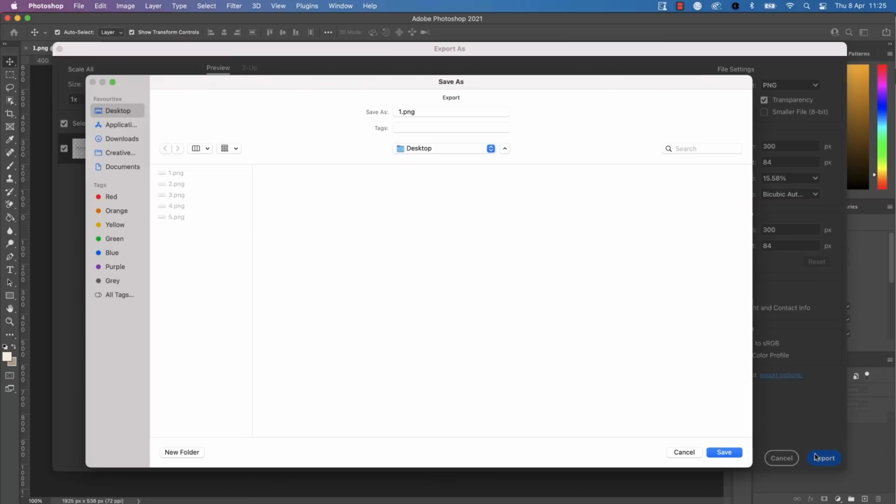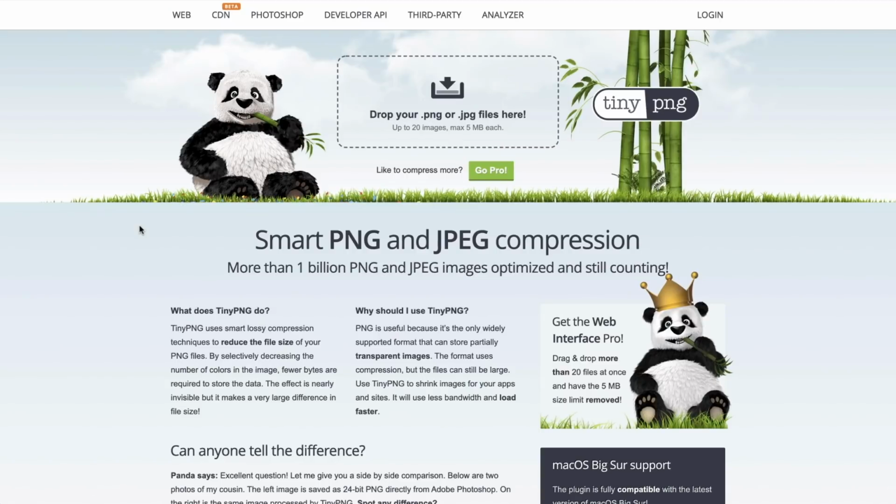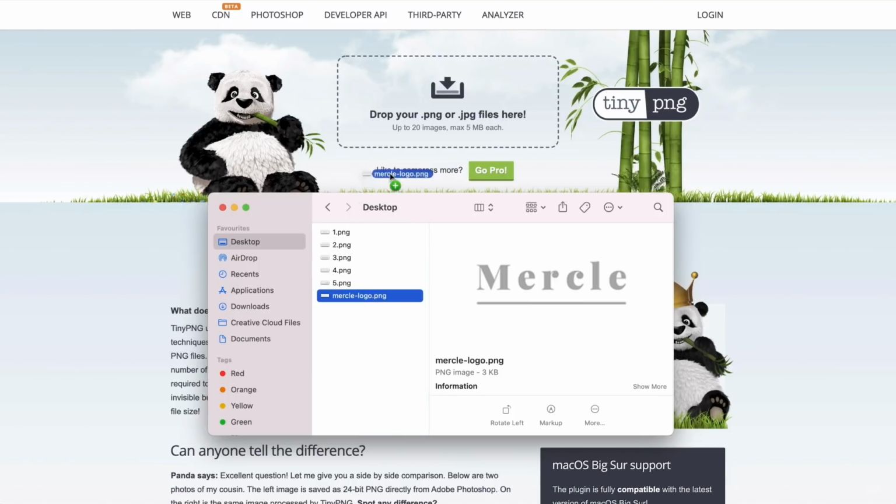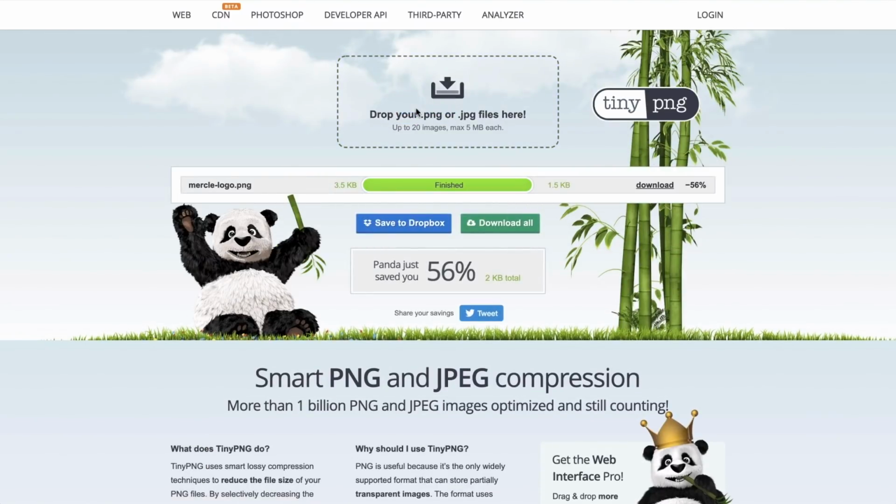Let's save our newly resized PNG and head over to TinyPNG. TinyPNG is a free tool which compresses PNGs whilst maintaining quality for faster loading times. On the TinyPNG website, we'll simply drop our PNG onto the upload button and let TinyPNG work its magic. Instantly, we can see our newly optimized file has been reduced by 56%. We've gone from a file size of 3.4 kilobytes to 1.5 kilobytes.